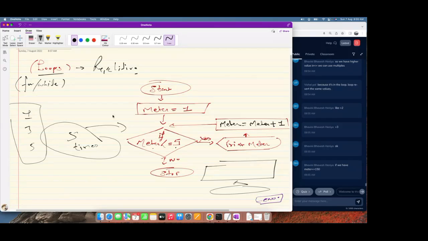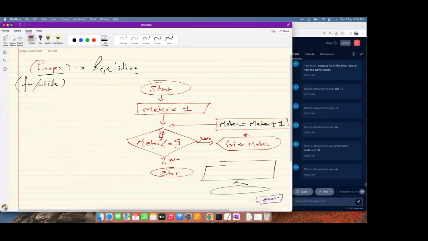It will run 150 times. Bhavani, it will run 150 times.